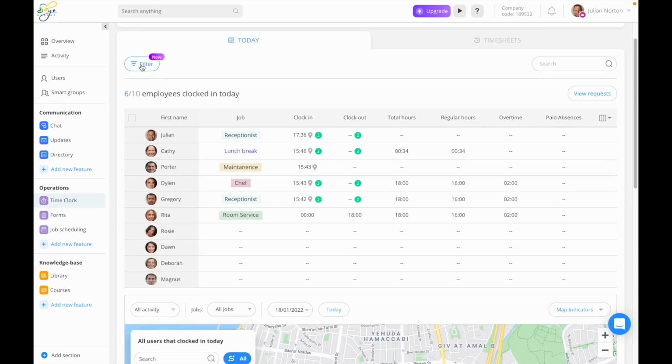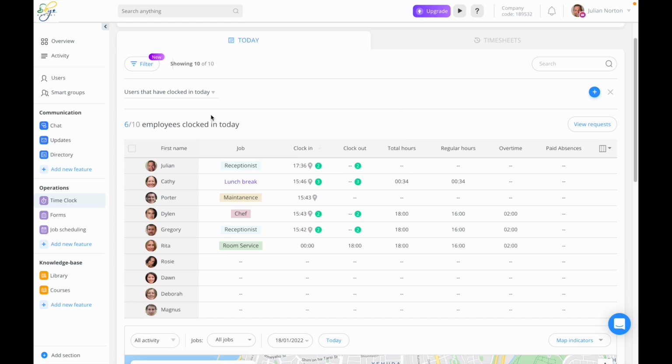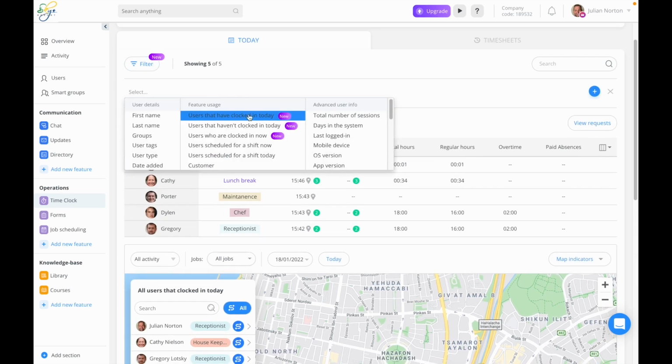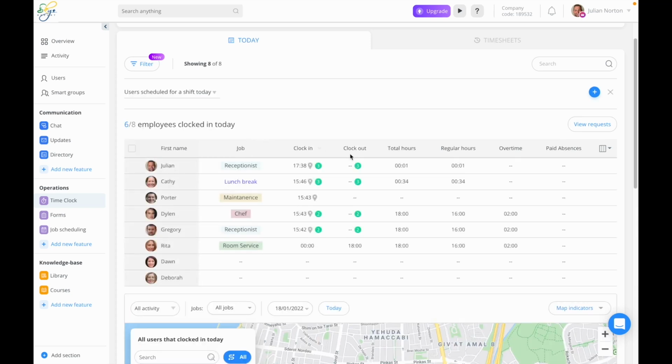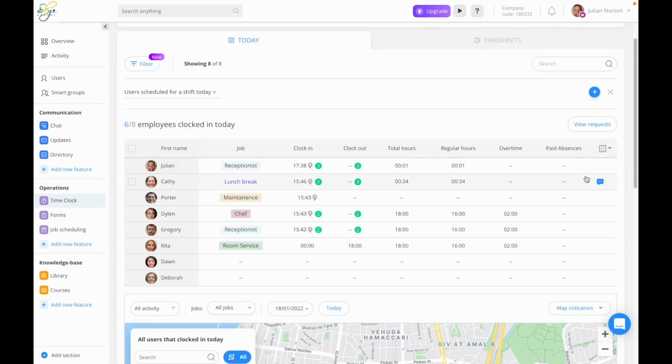You can even use this filter bar right here to see only those that are clocked in today. Let's say you have any questions for anyone who is supposed to be clocked in today but is late, for instance. So you could just use this filter again, choose the one that is scheduled for a shift today, and easily communicate with those who are late, right by clicking on this chat bubble. No more back and forth calling. You can just communicate with them right from here.